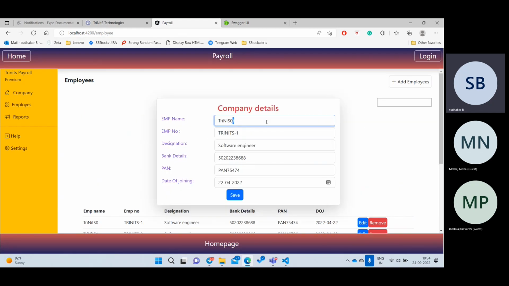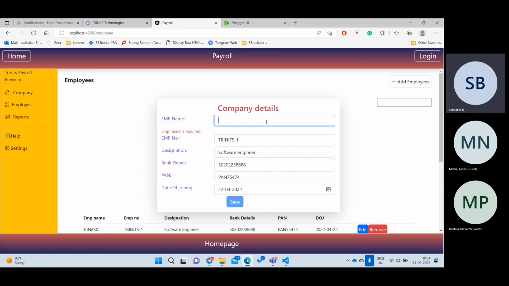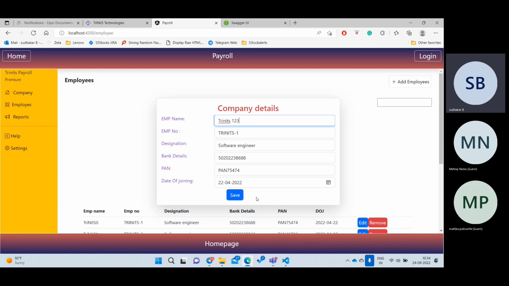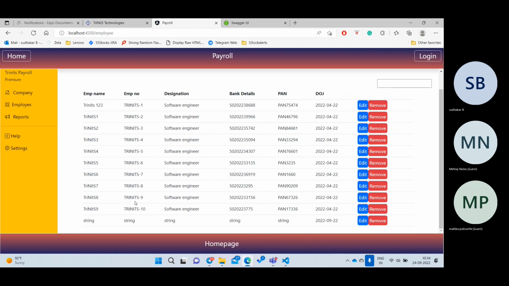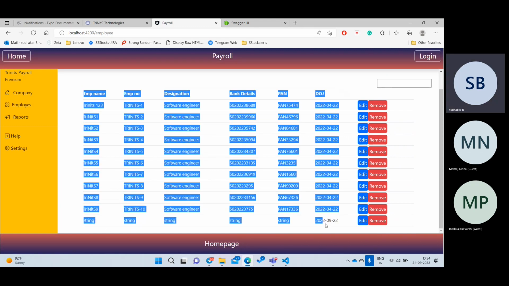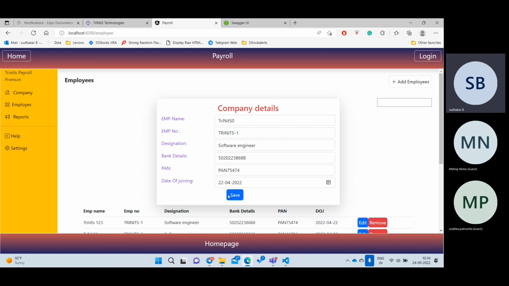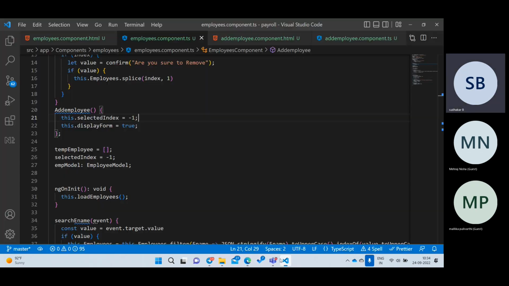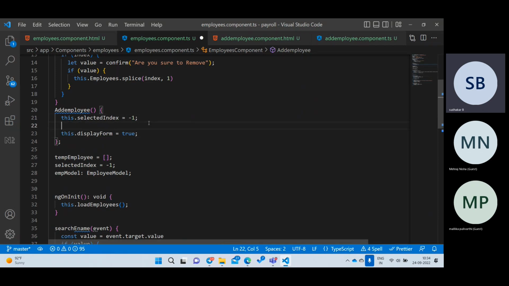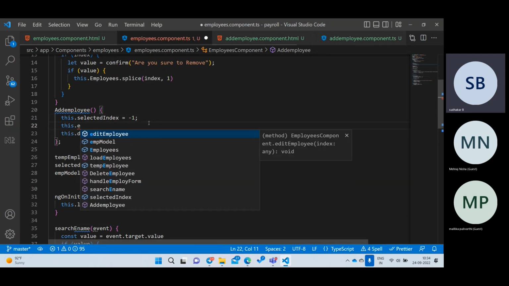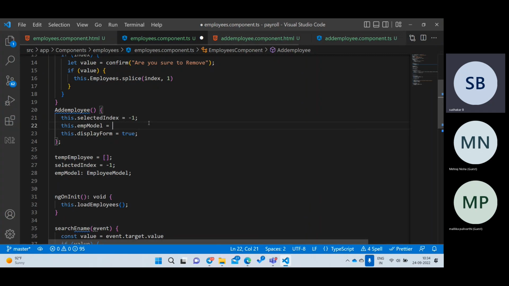Now I am entering something, Trinits 1, 2, 3. Save it. Is this getting saved or not? We'll verify this. This is Trinits 1, 2, 3, and it is added, right? That is okay. Now click on edit. What is happening? Again we are getting the same data. Why are we getting the same data now? Here, whenever we are clicking, again we need to say this.data.employeeModel is equal to null.